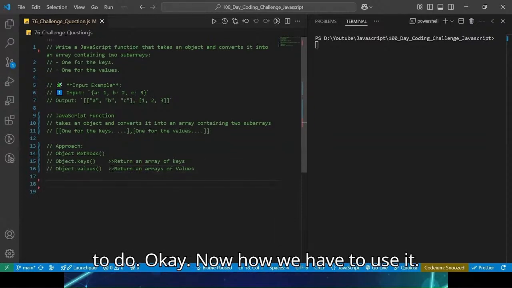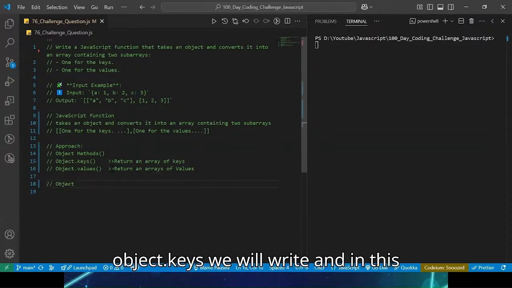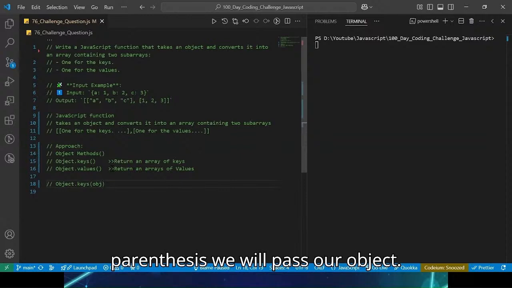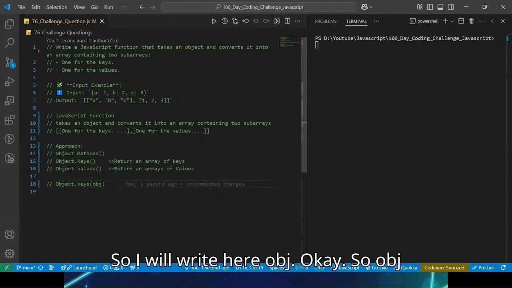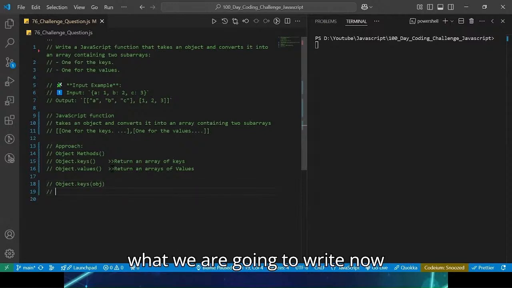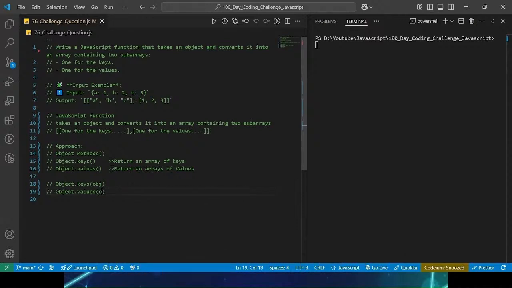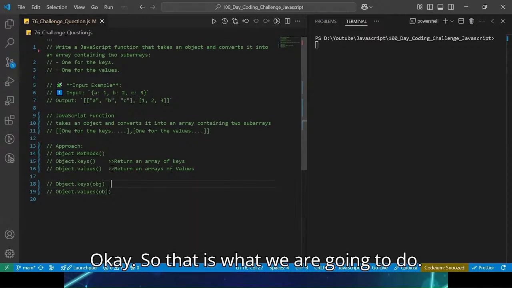Now, how do we have to use it? We are going to write Object.keys, and in the parentheses, we will pass our object. So I will write here obj, which is nothing but our object. And then we will write Object.values, and in the parentheses, we will pass our obj. So that is what we are going to do.